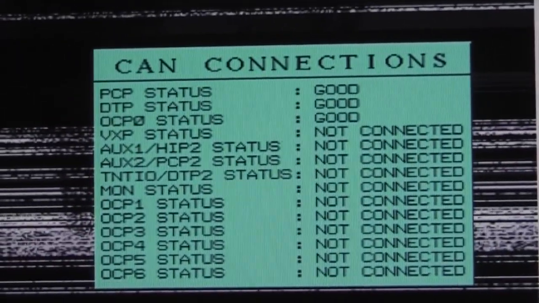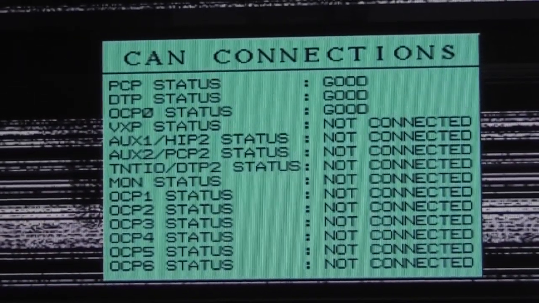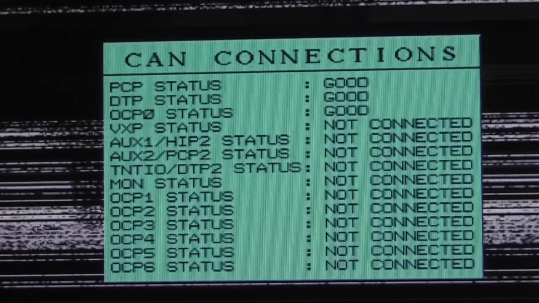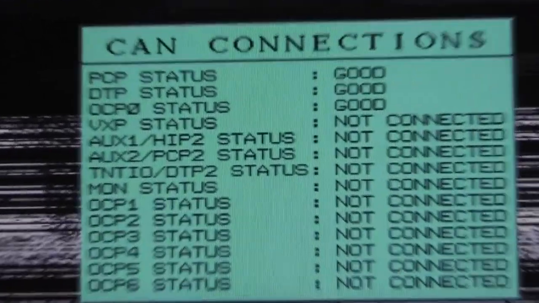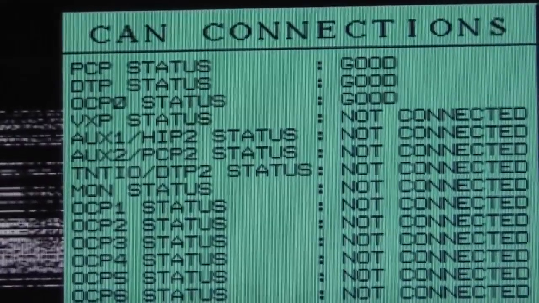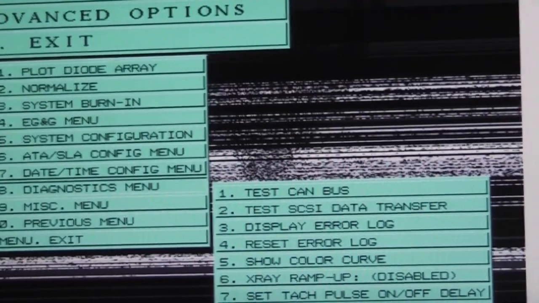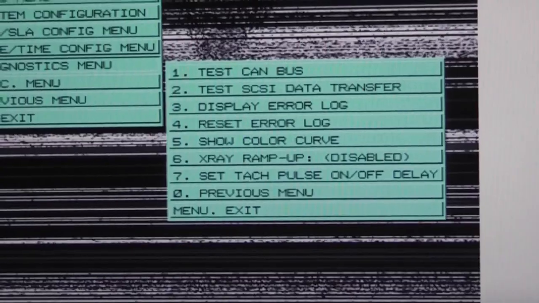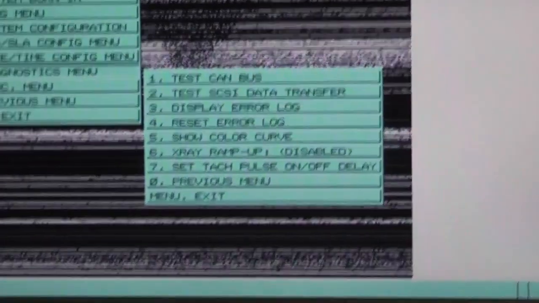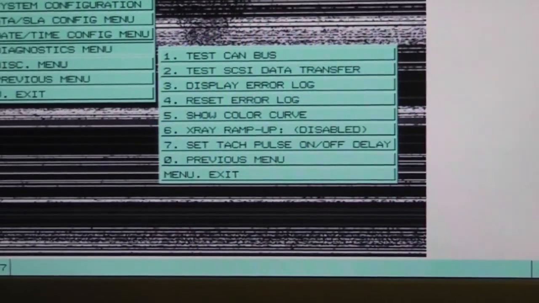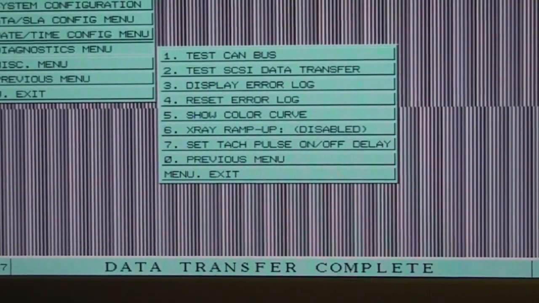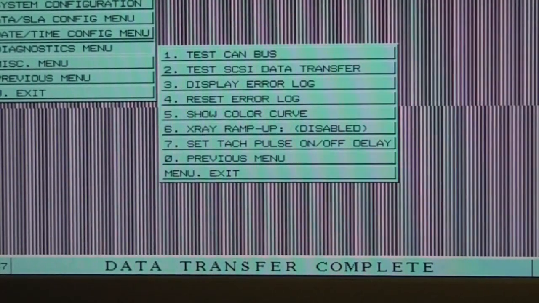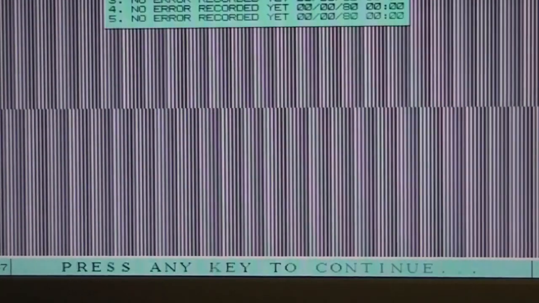That runs through and it looks like it's detected three items on the CAN bus. Sort of the two, probably the user interface and the two main boards. And there's a whole load of things here that aren't connected because they're not installed. And a few other things, test SCSI data transfer, which will be for testing the image transfer between the two boards. Just says testing data transfer, it's just showing the image there. Transfer complete. Display error log, doesn't say anything.